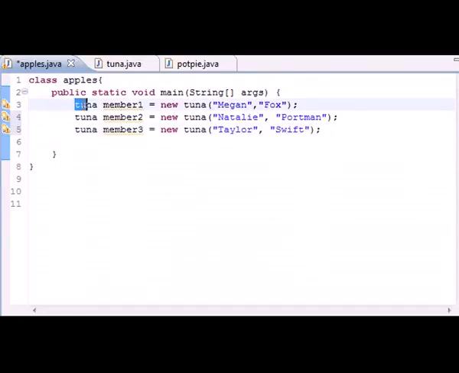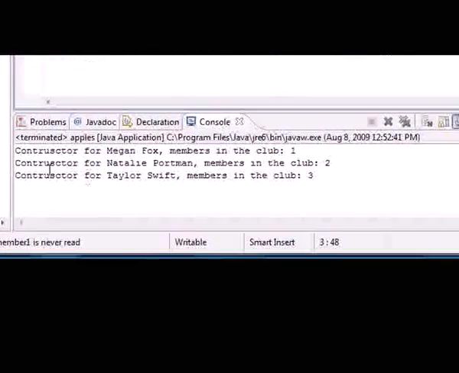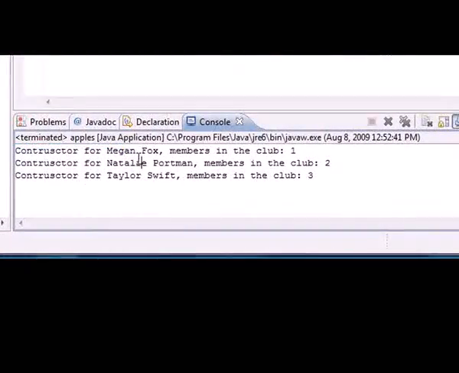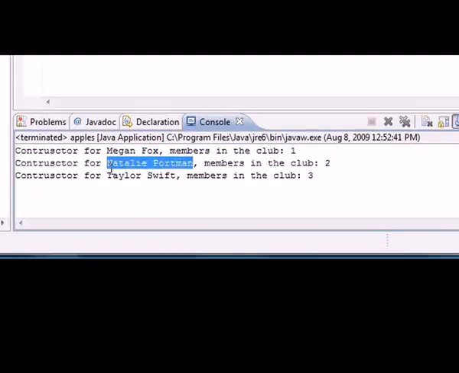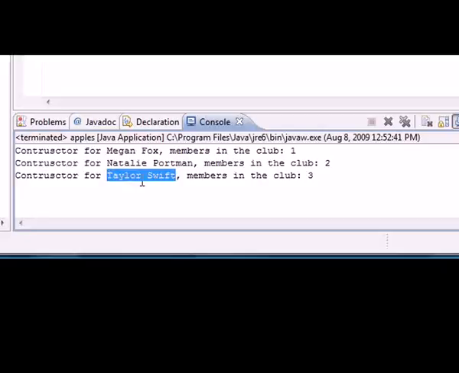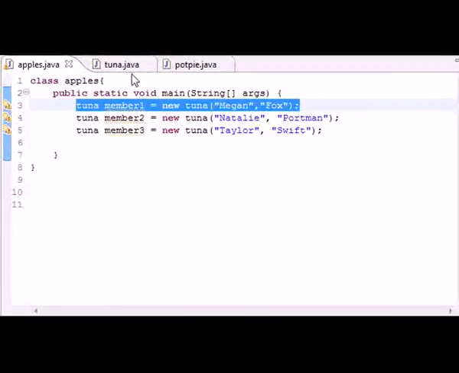Anyways, so we made 3 different objects. Well, let me run this. Show you guys that it works. So we made 3 different objects right here. One for Megan Fox named member1, one for Natalie Portman named member2, and one for Taylor named member3. Each of them has their own set of variables.